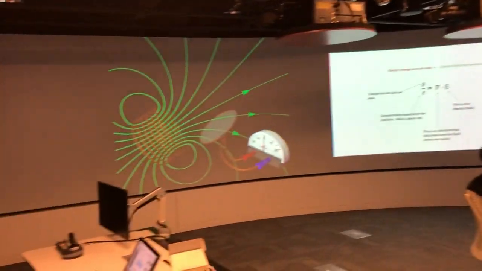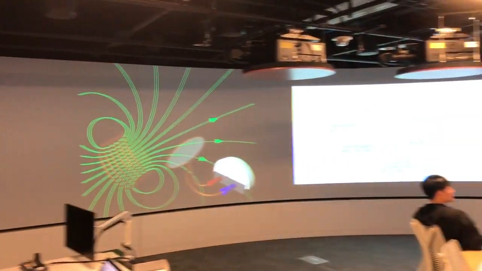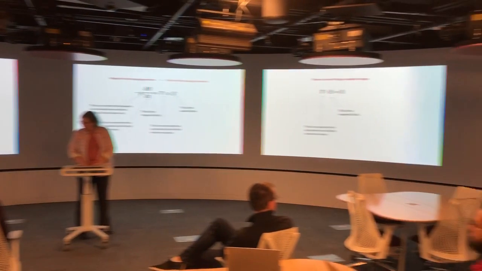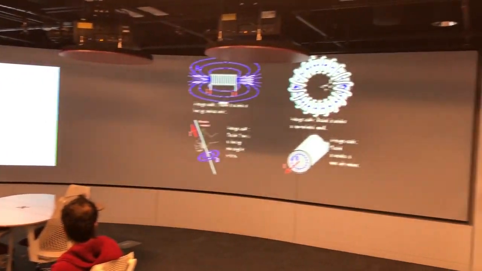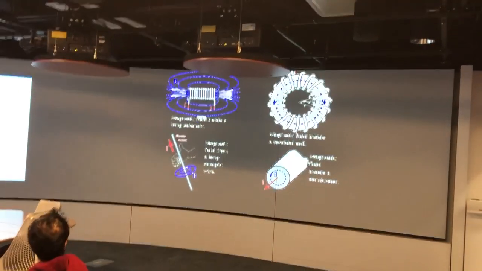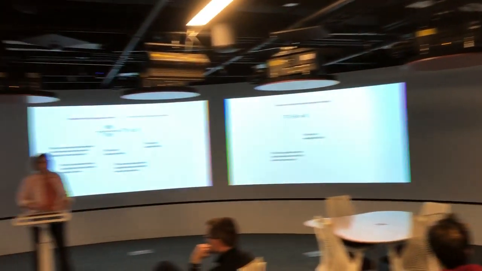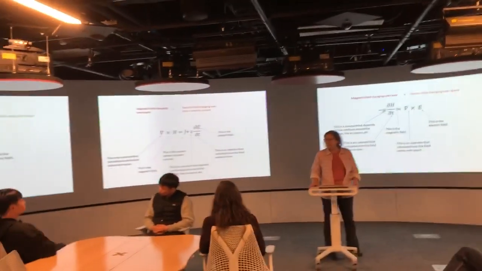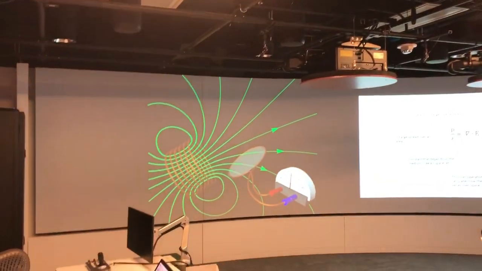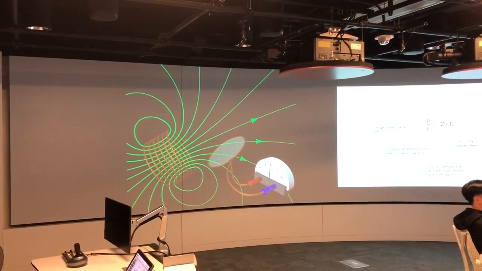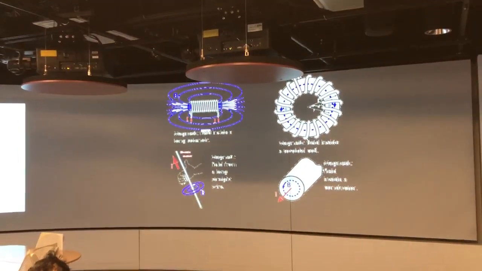What they describe is behavior. They model the behavior of these things called electric and magnetic fields. Now, most of us aren't born knowing what electric and magnetic fields are, right? These are a couple of pictures of electric and magnetic fields.